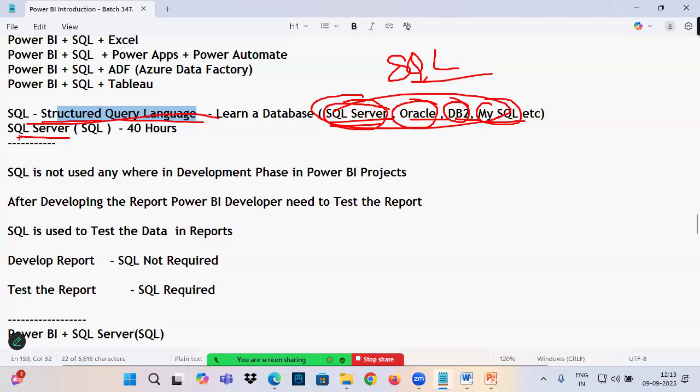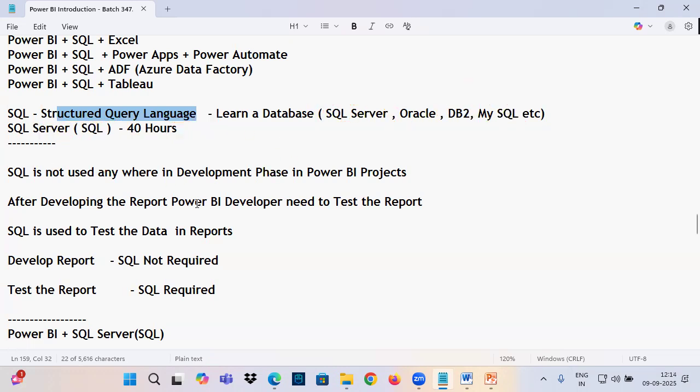In our training institute, we are teaching a database called SQL Server. How many hours are we going to teach the SQL concepts? 40 hours. So in 40 hours of time, you will learn SQL. So strictly, SQL is not used anywhere in the development phase of a Power BI project.